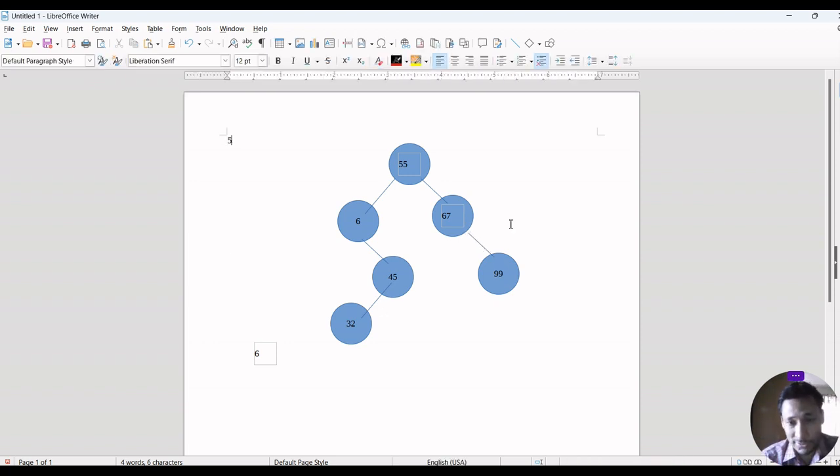In this way we can create the binary search tree, and the binary search tree has a special feature. When we do inorder traversal of a binary search tree, we get the data in sorted form. In inorder traversal, we first visit the left node, then the root node, then the right node. Using this pattern, we can get the data in sorted format.